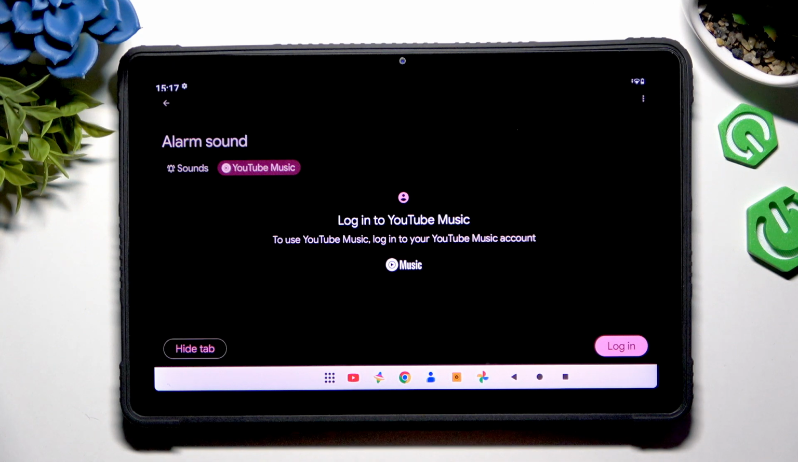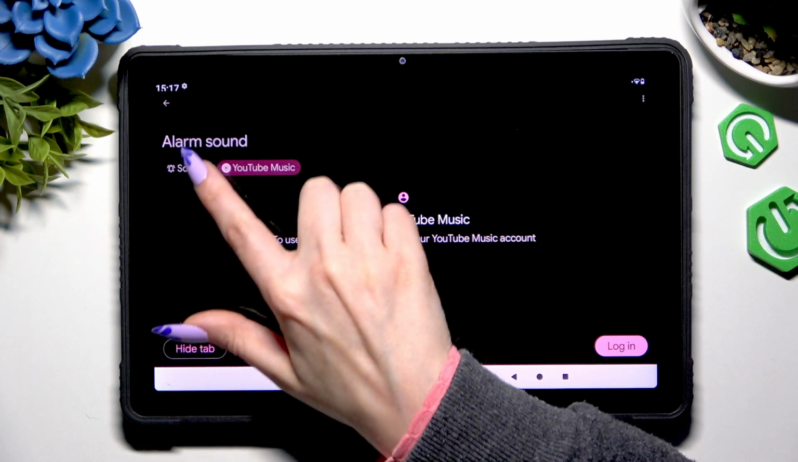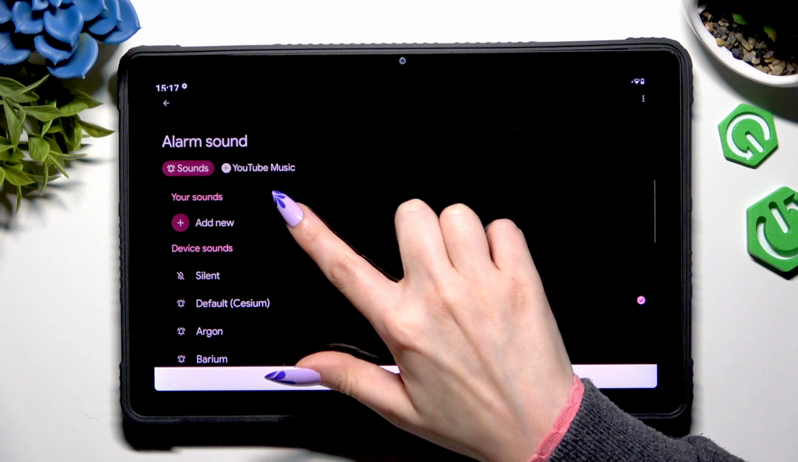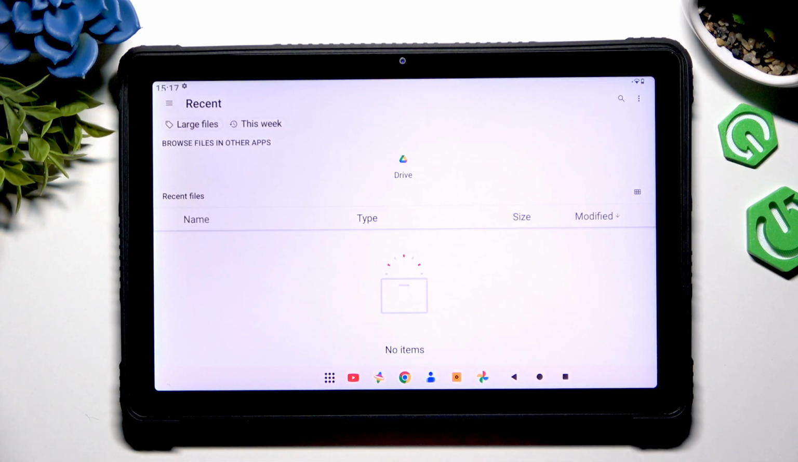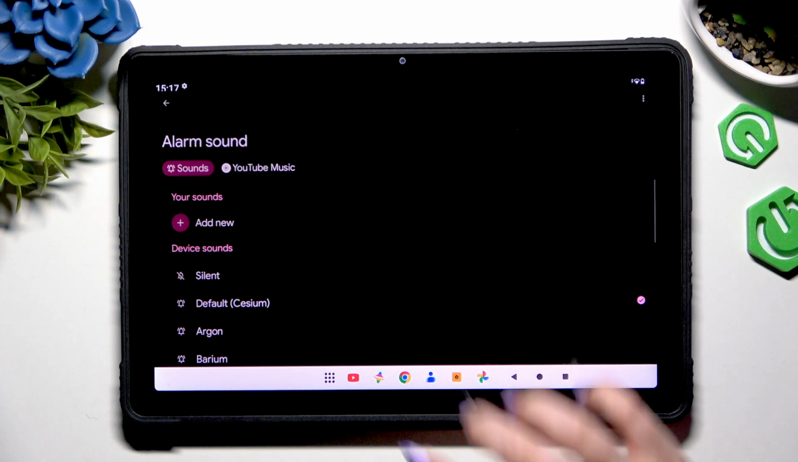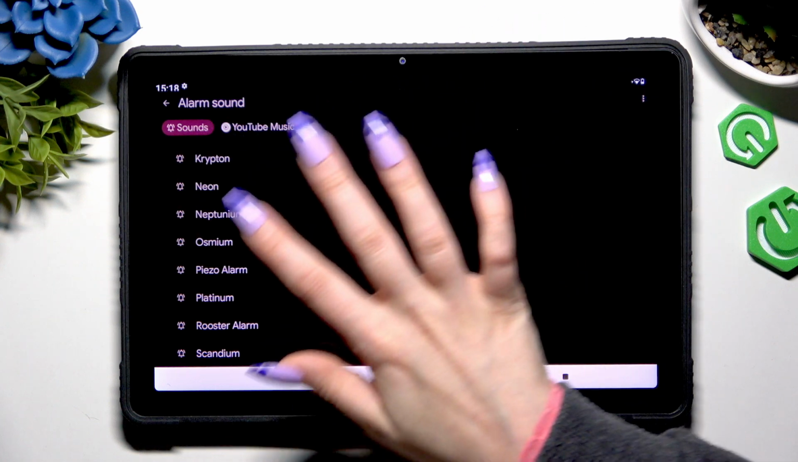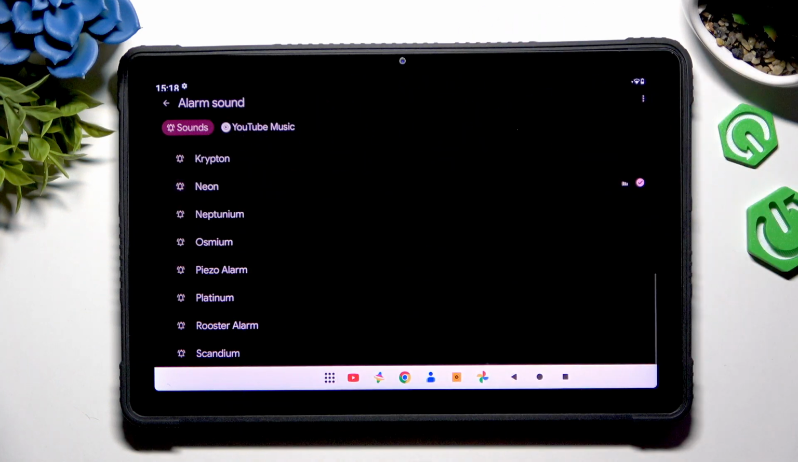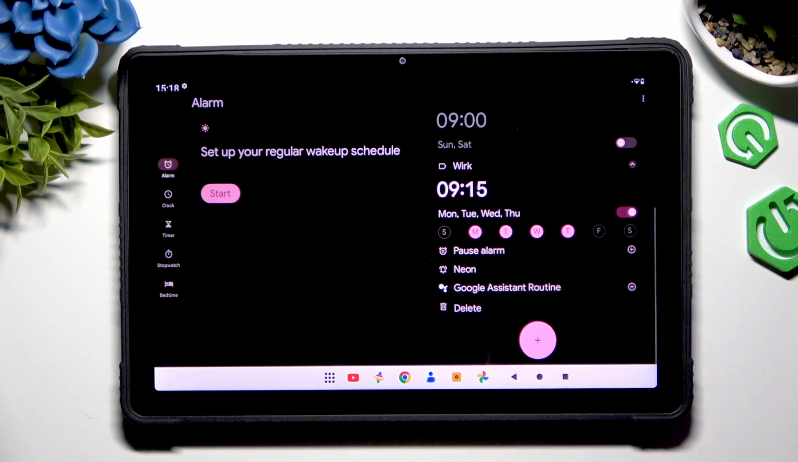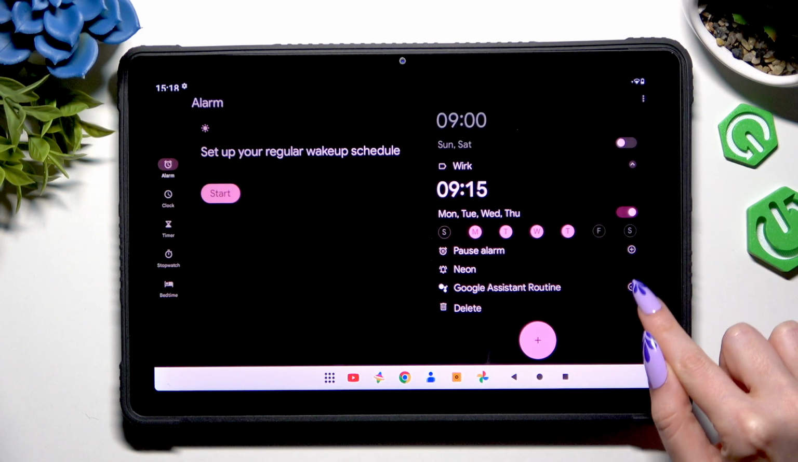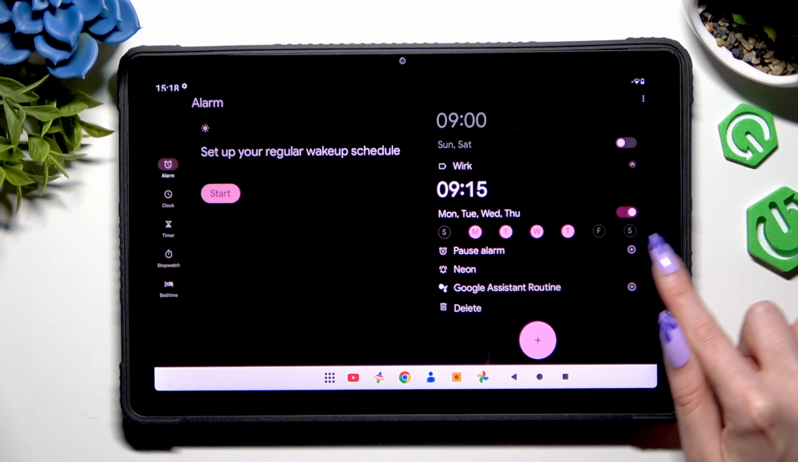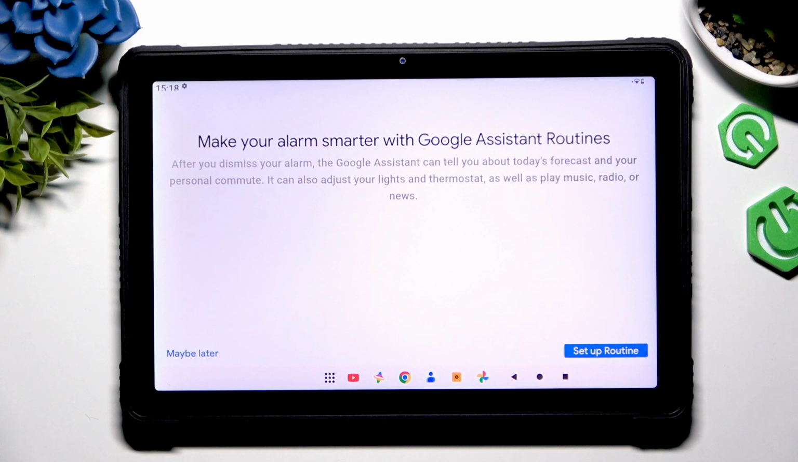If you want to use any song from your tablet, hit Sounds. Select Add New. Click on the song you wish to add and go back. You can also just pick one of those melodies. Now click on this plus next to Google Assistant routine if you wish to add your alarm to it.